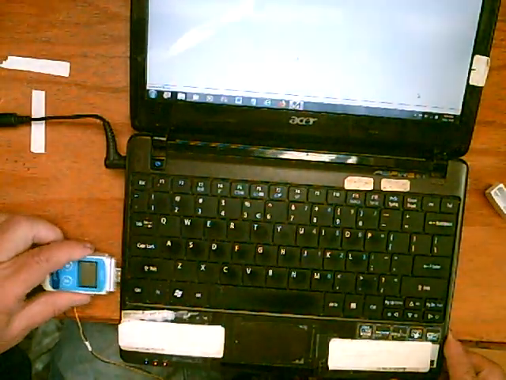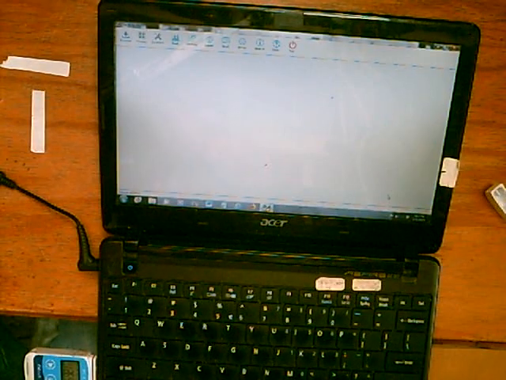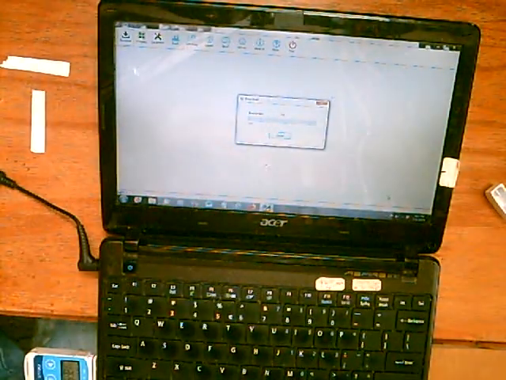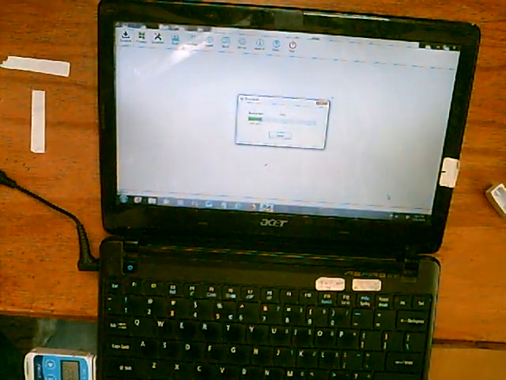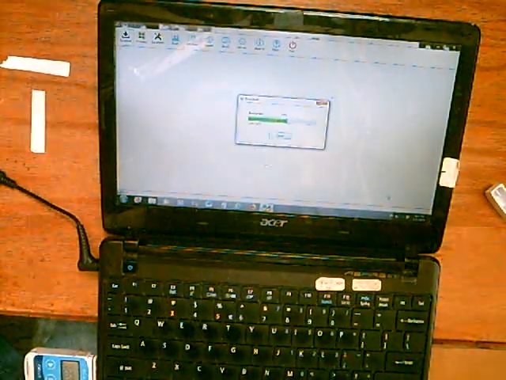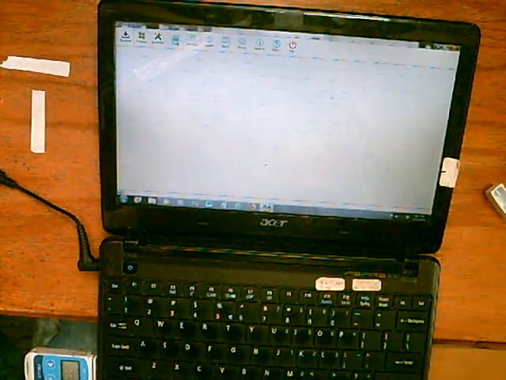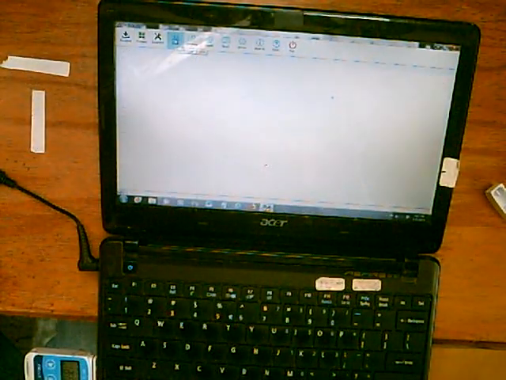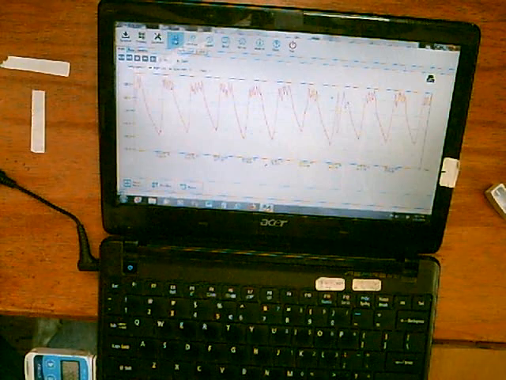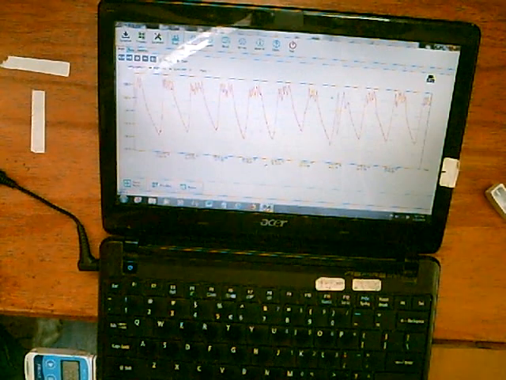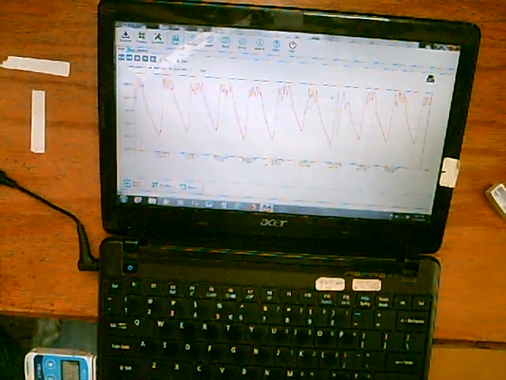So we just take this, and we plug it into the USB port. And it should say it's reading the data now. So now we can go into graphing. And look at this graphing, and there's our temperature swings. As you can see right here, if you move the cursor, it'll tell you what data point it is.